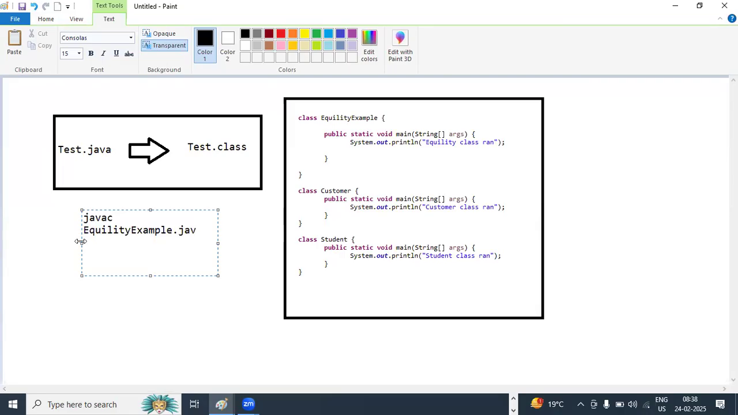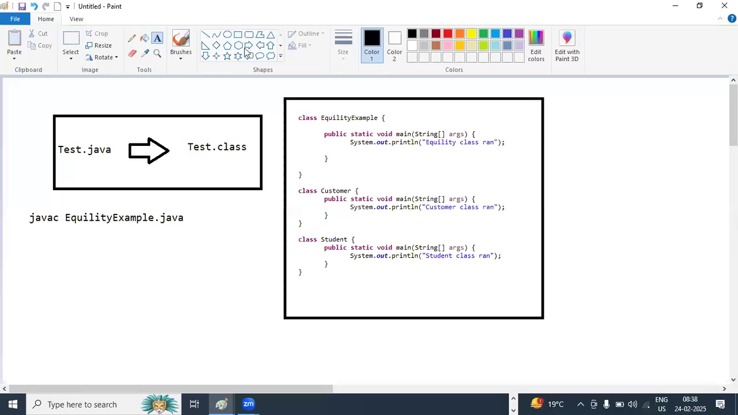What will happen? The equivalent .class file will be created, right? Now try to observe. Its equivalent .class file will be created.